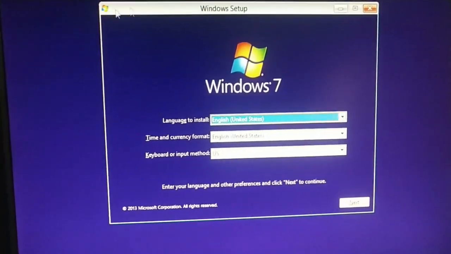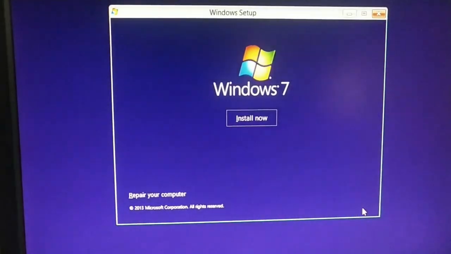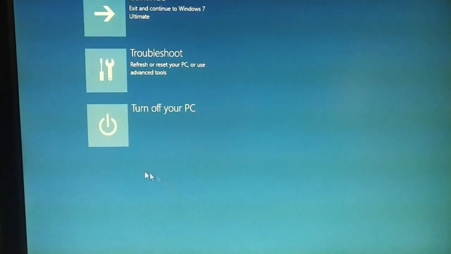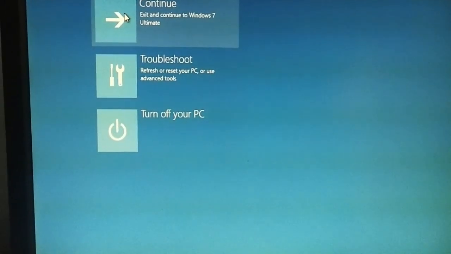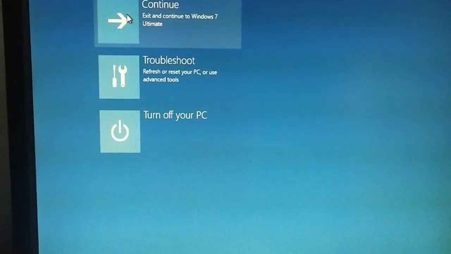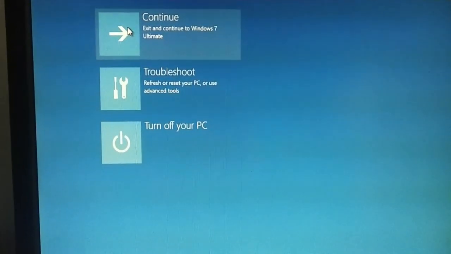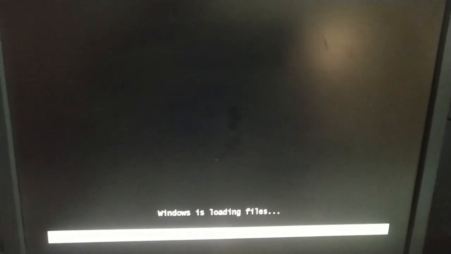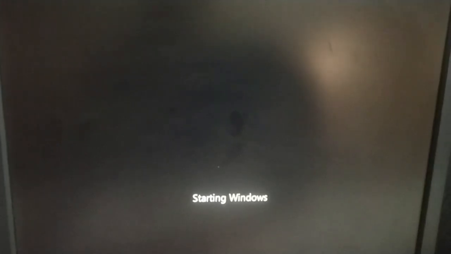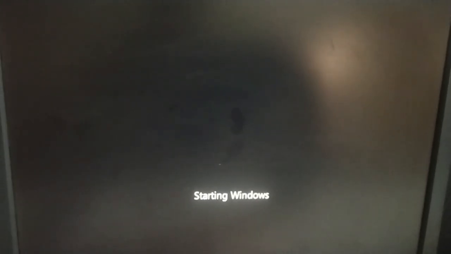Now you can see the Windows 7 logo, and press next, and you must repair your Windows. And then continue. You can see Windows is loading files and it will take some time. Now you can see starting Windows.